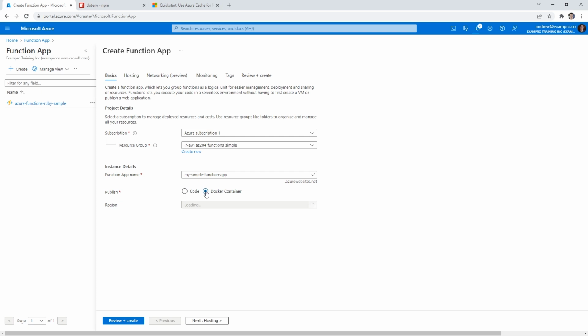We have two options here: code and Docker container. Docker container allows us to supply our own container, basically running a serverless container for the payload. Then we have the runtime stack, which is the language that you want to use. Custom handler allows you to load your own, which we do in this course. It's a pain to do, but we do need to learn how to do it.